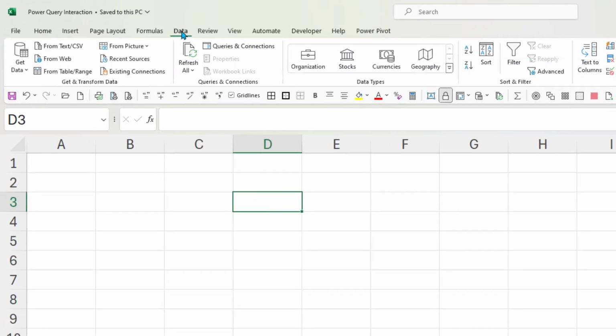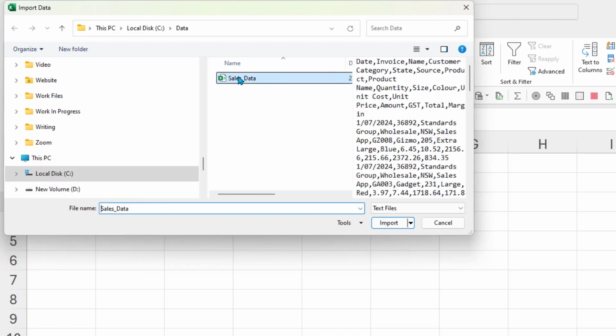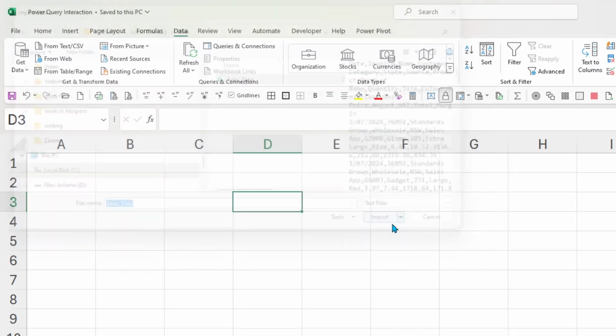I'm going to click on the data ribbon tab at the top here. I'm going to click from text or CSV. It's already figured out where my data is. I had a look at this morning, so it's remembered that. So it's on my C drive under a data folder. When you're using from text or CSV, it's actually looking for text files here. So CSV and text files are considered the same sort of thing. So it's got the text files option selected. Sales data is the one I want to work with, and then click import.